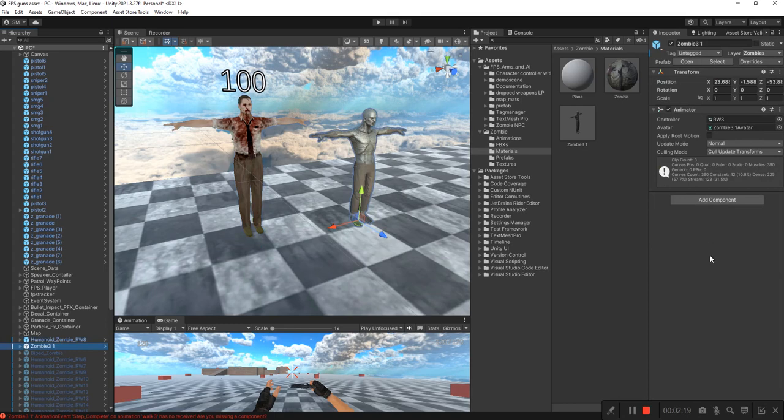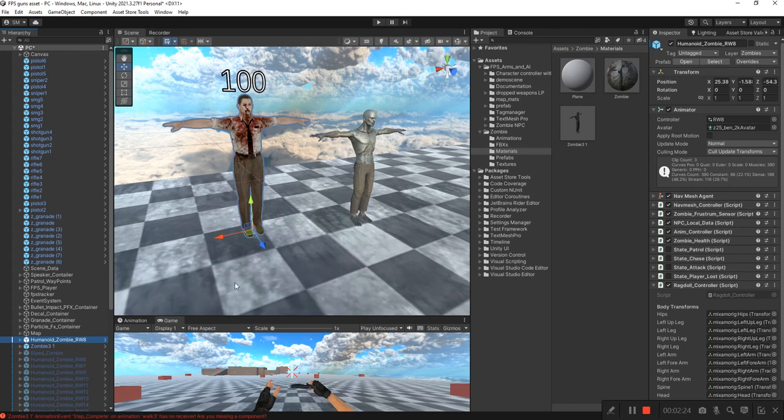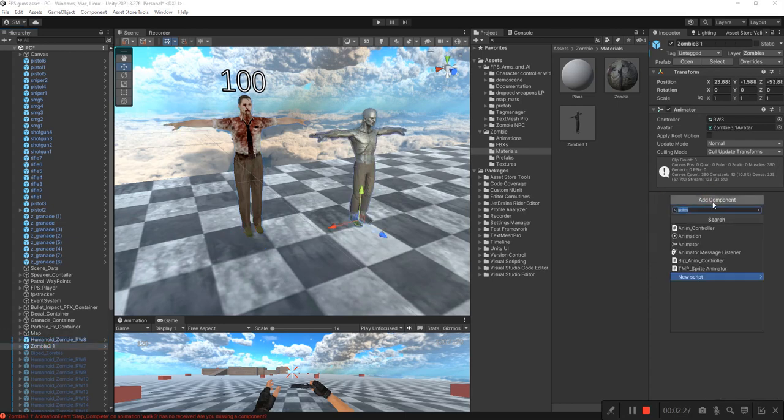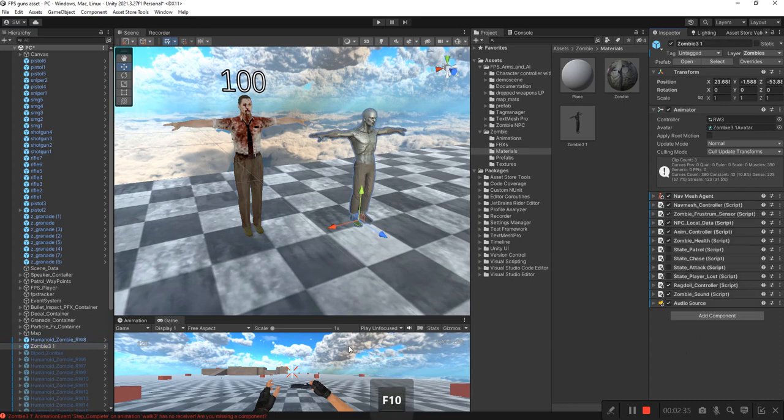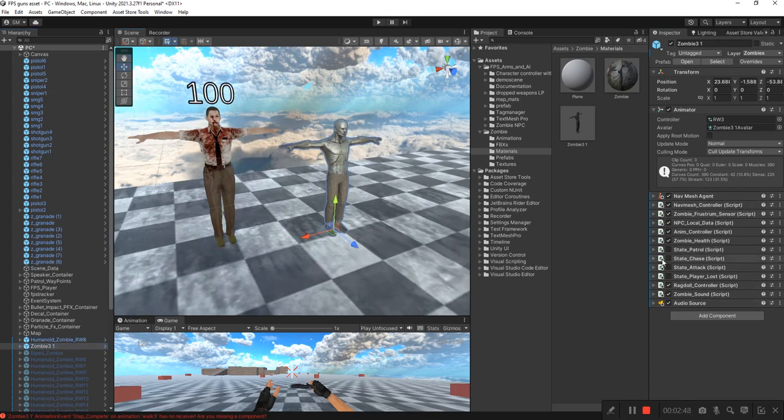So here add all these components. First add the NavMesh Agent. Next add the rest of the components. Okay, so I have added all the components. As you can see, the original humanoid zombie has a few components. I have added the same components to our new zombie and disabled these four states, which are also disabled in the original. We just copied these exact components.